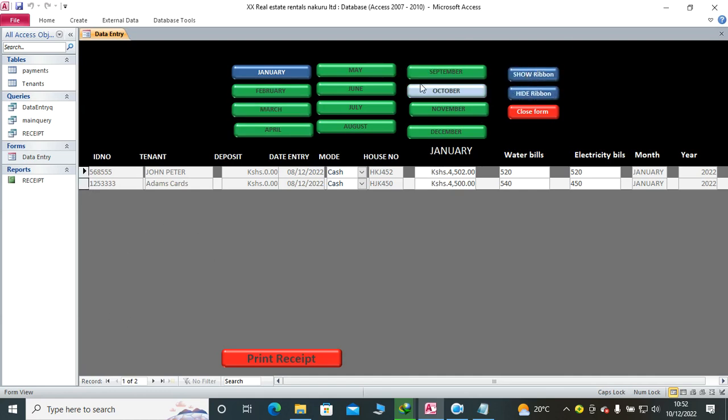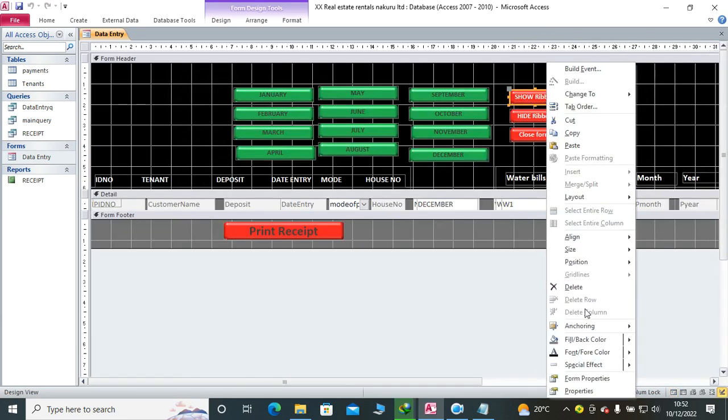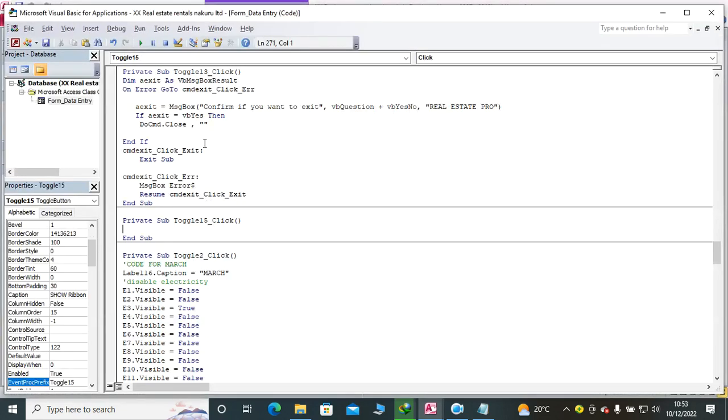Then we can code for this show ribbon and the next, the sister or the cousin. So I just go to show ribbon, right click, go to properties, go to event, on click, what happens? So I go to this point that, do cmd dot show ribbon show. The ribbon should be shown. That is show ribbon. So I code this. I just copy this part of the code and change yes to no. So this is for showing ribbon.